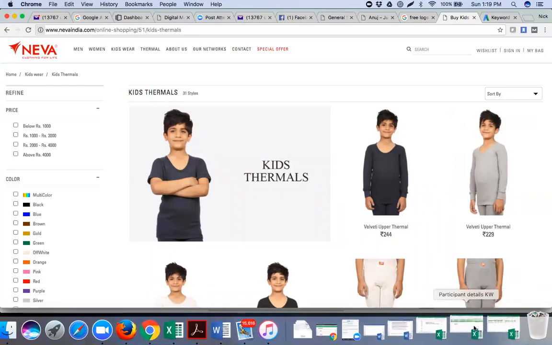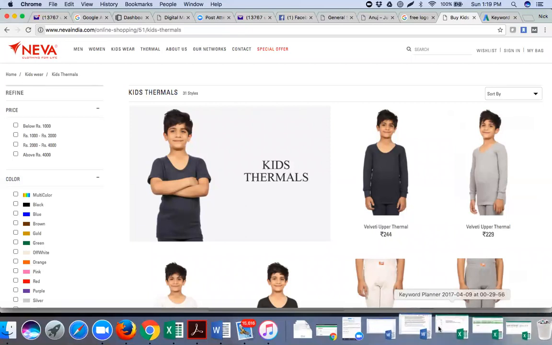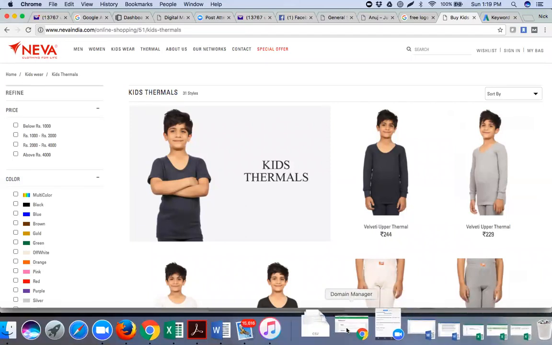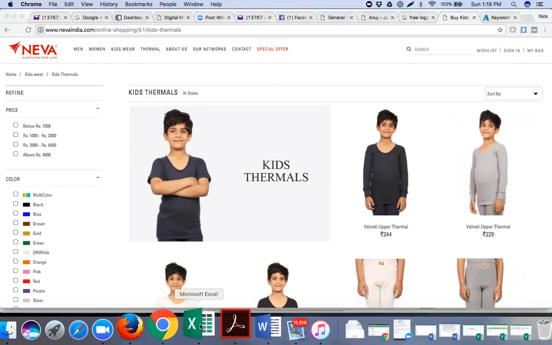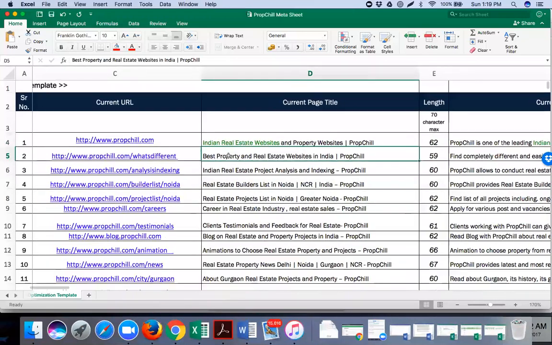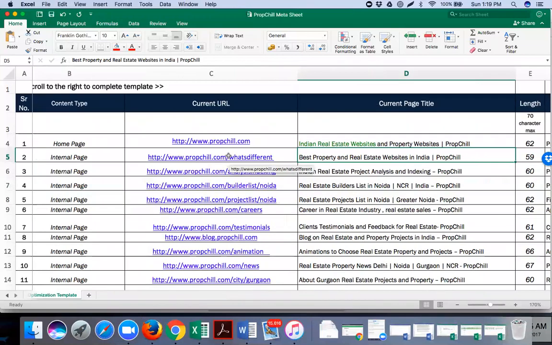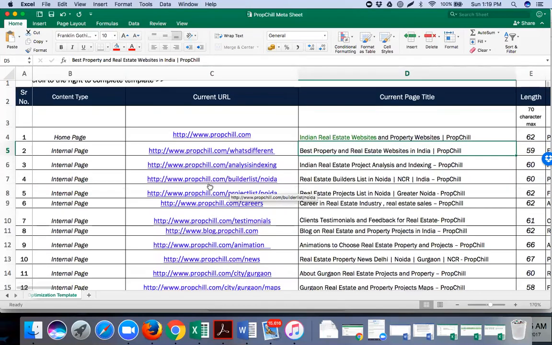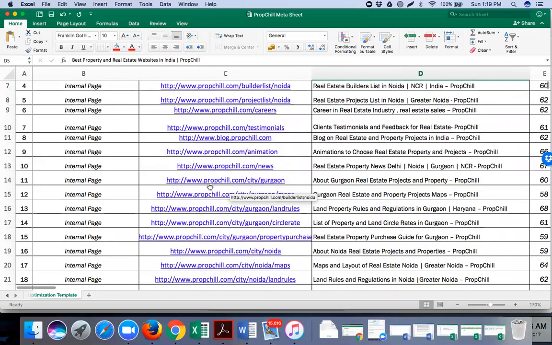With keyword mapping, what exactly we are doing is, let me just open the keyword mapping sheet. So, this is an Excel sheet, guys, which I can share with you. I've created this template basically through which keyword analysis is done in a very simple and easy fashion. While doing keyword mapping, you have to take maybe a plain, blank Excel sheet. In one of the columns, you can type in the URL of all the web pages you have on your website.